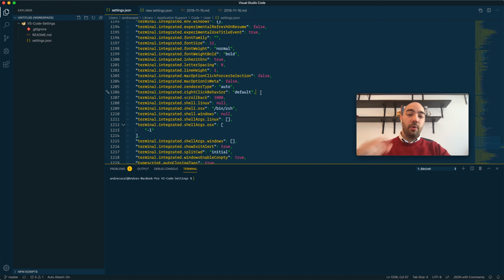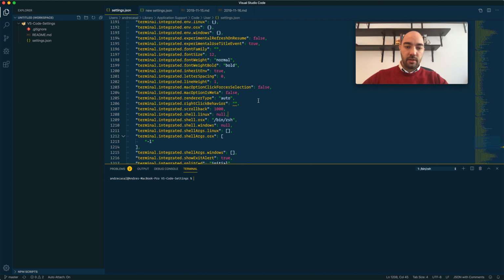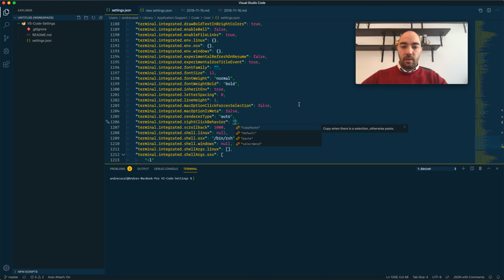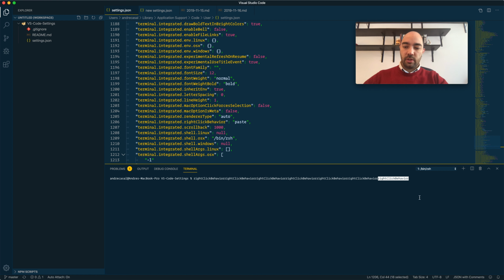Hey guys, so there's a new option in terminal integrated right-click behavior since version 1.40. It's this option right here, paste. Previously we had copy paste, default, and select word. Now we have another option, which is paste. And paste just pastes on right-click, right? So if you have some word copied into the clipboard and you right click here, that's what it's going to do.